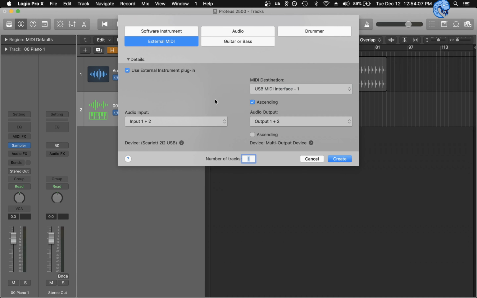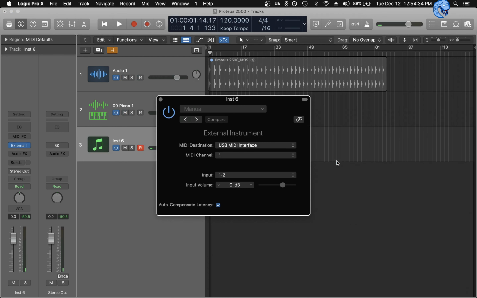After that, you're going to want to change the inputs and outputs. Generally, your output you can leave by default. That'll be wherever your audio is going. Input, however, is where on your interface you will be receiving the audio data from your keyboard to your computer. Since I have a stereo sound set up from left and right channel, I'm going to select the input 1 and 2. Then we're going to go ahead and hit create.